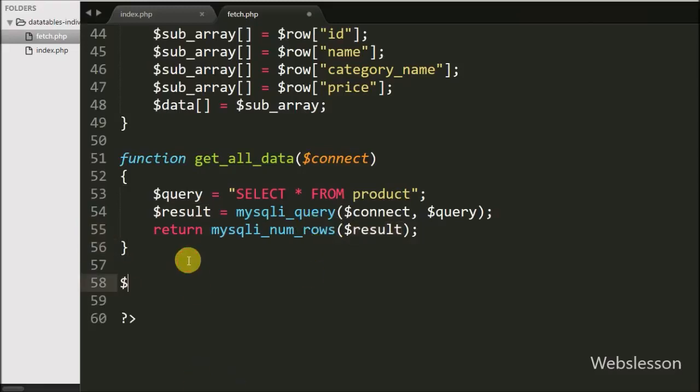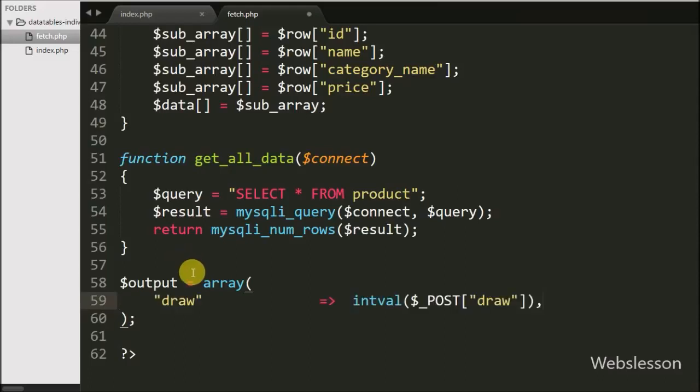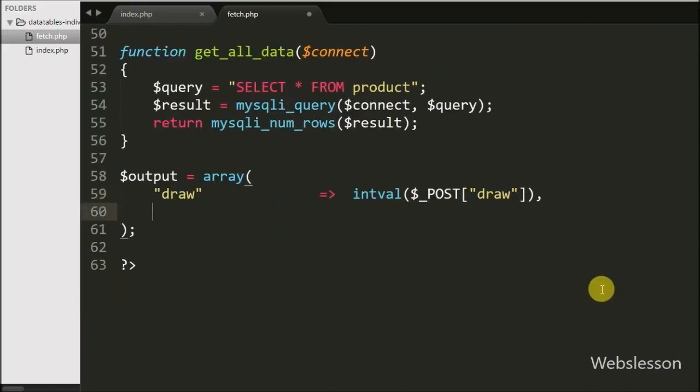Now we have written $output variable is equal to array, and in this array we have written the first key draw with the value $_POST draw variable. In the second key we have written recordsTotal, and in the value we have written the get_all_data function with the $connect variable.